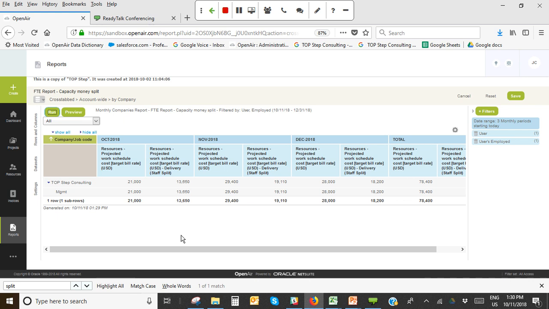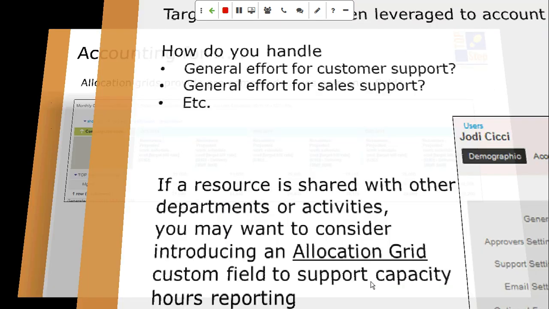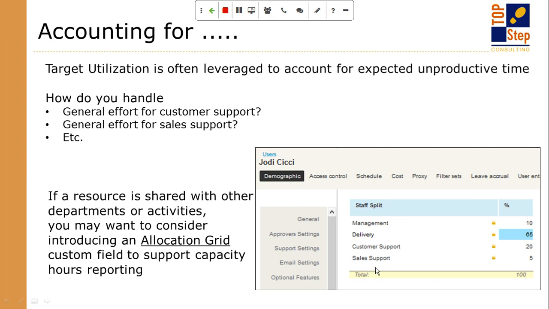I don't see this requirement very often, but some people definitely have that situation where they want to accommodate half a head or a quarter head, and the allocation grid would give me that ability. So instead of being able to deliver like 21,000 potential dollars as a resource, I'm really only able to do 13 because I'm partially shared with customer support and sales. So I'm only at a 65% delivery impact for capacity. So that definitely takes it to an advanced level, but it is possible in OpenAir.